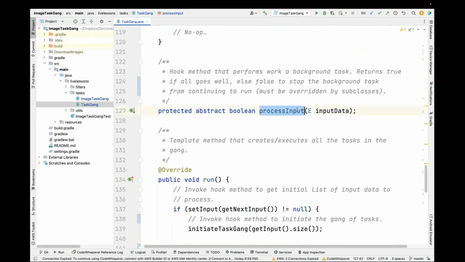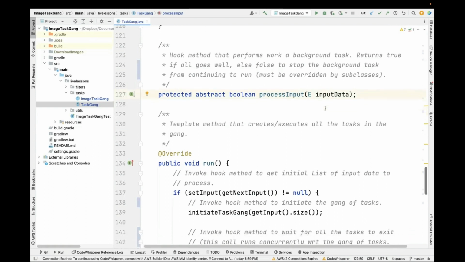Now we have yet another fourth abstract method called process input, and this is really the starting point for doing the work in a background task. If all goes well, it returns true, otherwise it returns false, and that basically says don't keep going. This method, of course, must also be overridden by a subclass, and you can see it takes input data to work on in that background task.